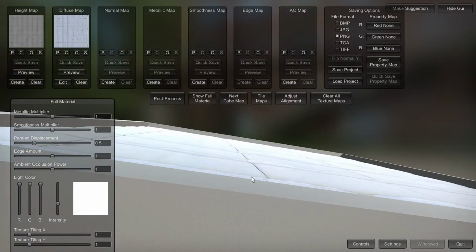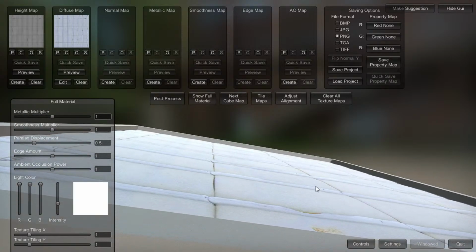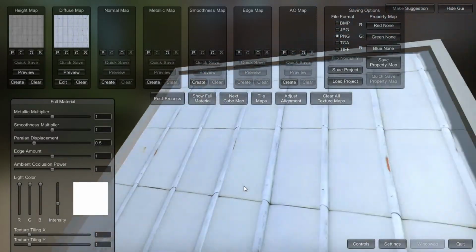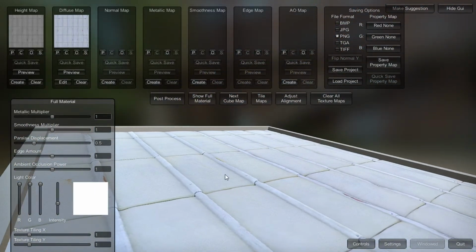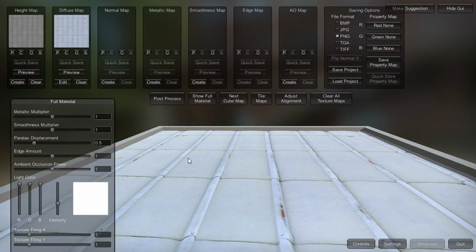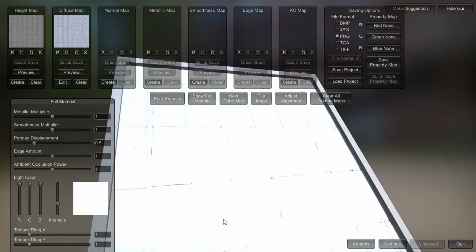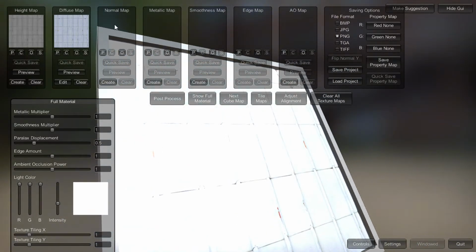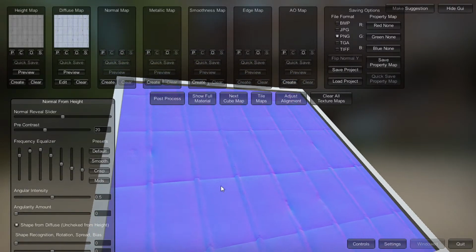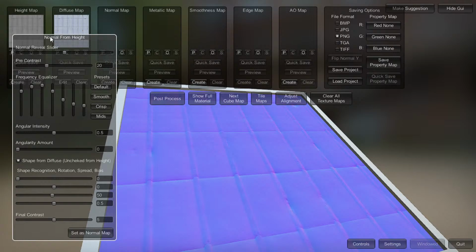And what we don't want is spiking. You don't want those spikes. And it doesn't really look like we have any per se. But super shiny. Definitely don't want that. But off our height map and our diffuse, we can create our normal. And this is just a normal from a height map. And then we can shape, diffuse, uncheck from height.